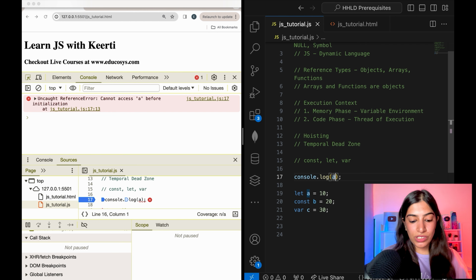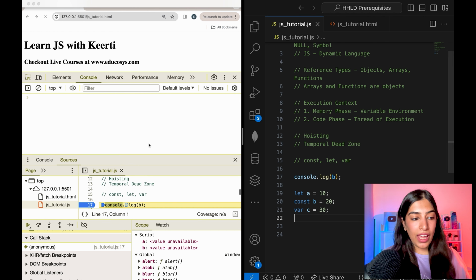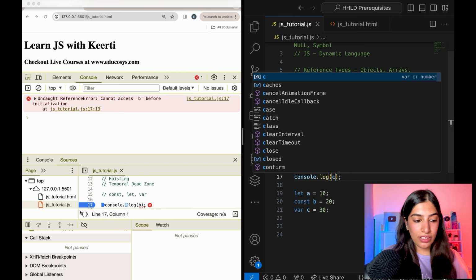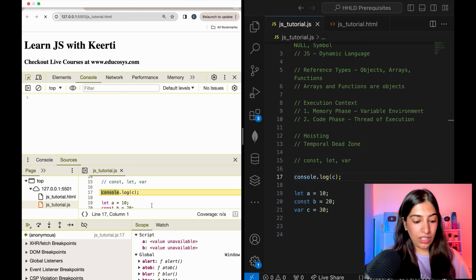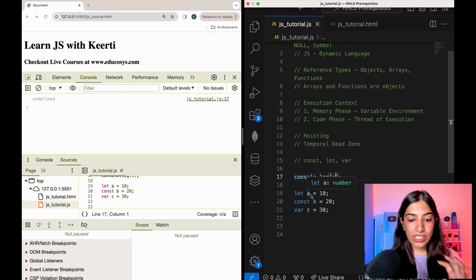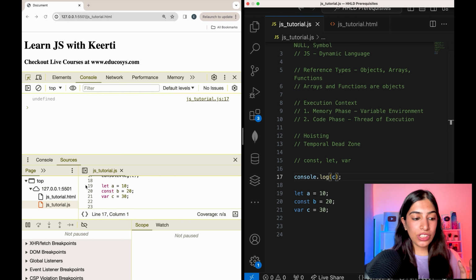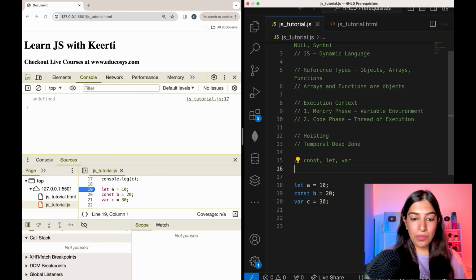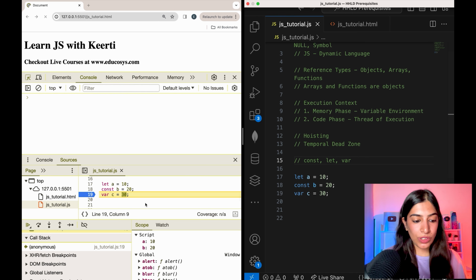Similarly, if I try to log B, I am going to get an error. Here you can see it says cannot access B before initialization, but it is going to work for C. So if I remove the breakpoint, you will be able to see undefined. In short, if you get confused, just put a breakpoint at the start. Okay, I'm just removing this. Remember this concept and everything else will be clear.